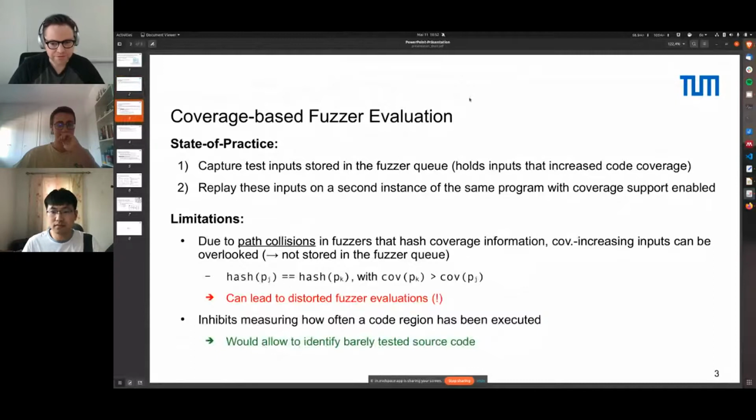First of all, most fuzzers hash the coverage information, and then you are prone to path collisions, which basically means that coverage-increasing inputs are overlooked. They are not stored in that queue, and therefore you cannot evaluate them, even though the fuzzer actually executed these basic blocks or functions. In the worst case, this can lead to wrong or distorted fuzzer evaluations. The second issue is that it inhibits measuring how often a code region has been executed, which is very nice to know in fuzzing, since a lot of effort is spent on generating these many inputs. Having this information will allow you to identify barely tested code, or also study the impact of the amount of test inputs generated.